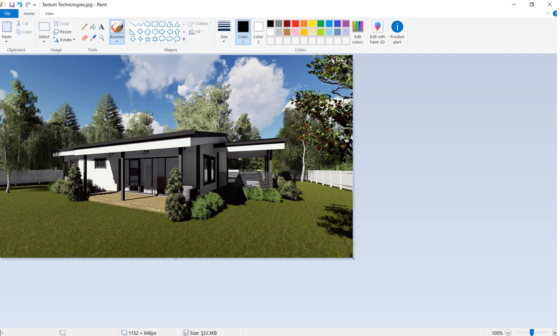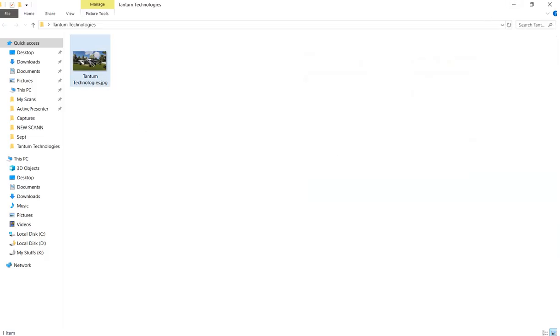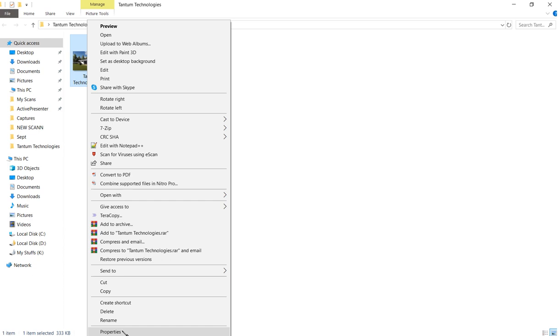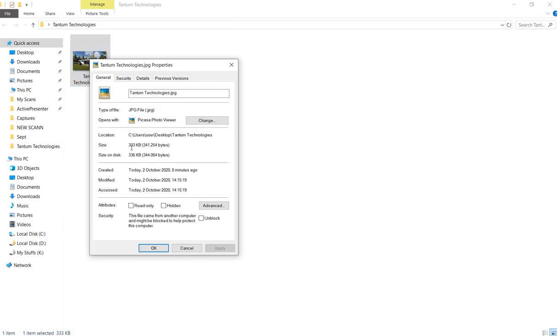to 333 kilobytes. So you go to check again your picture, right click, properties, your picture has become 333 kilobytes. So this is the simple and the easiest way to reduce the size of your picture if you want to upload it somewhere.